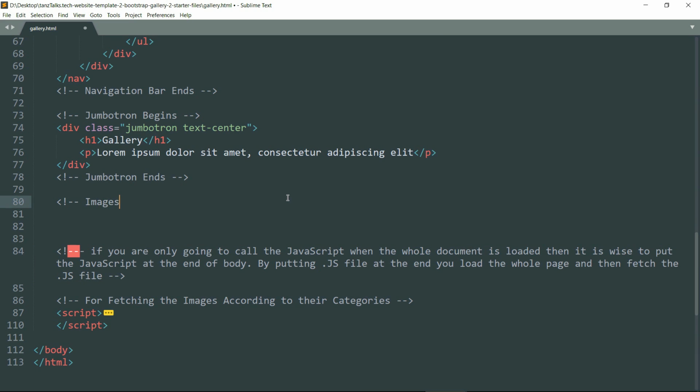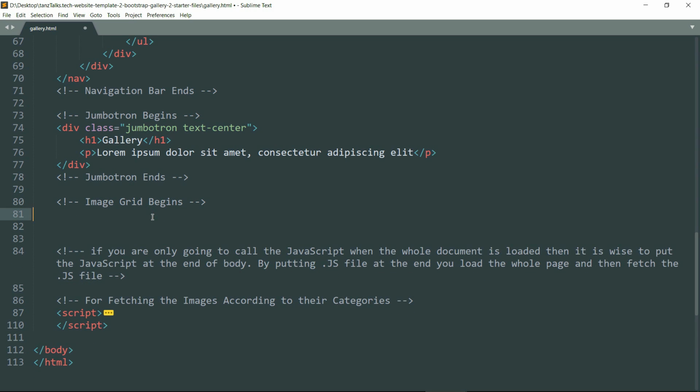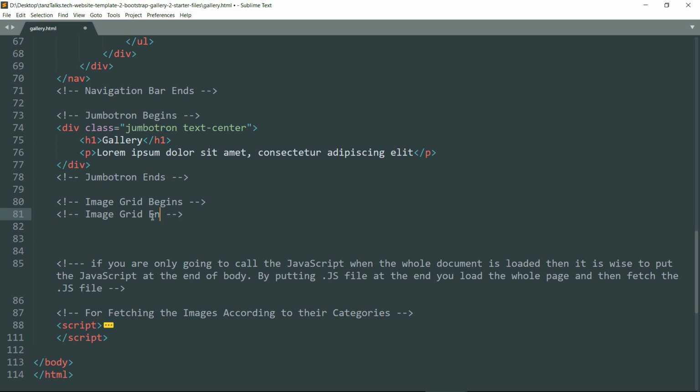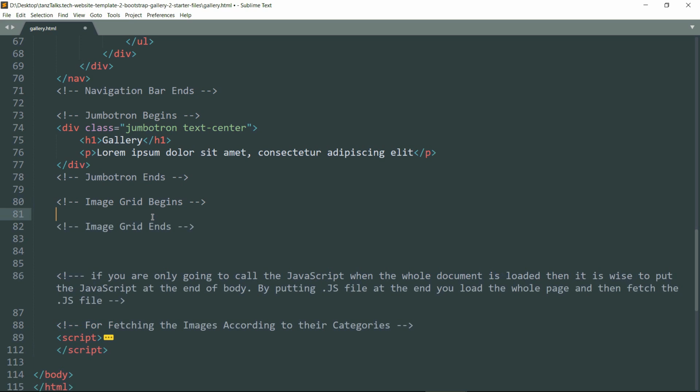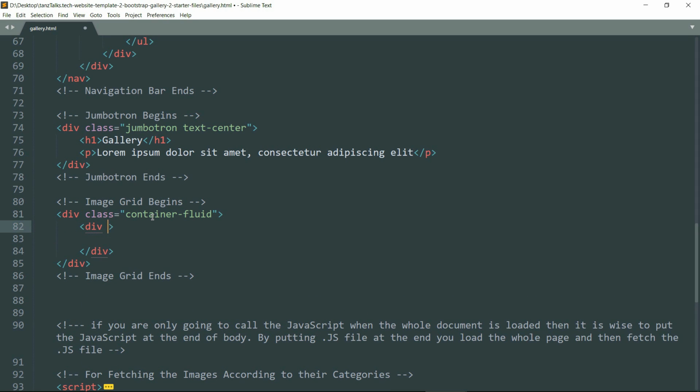Okay, let's start with a comment. Image grid begins. Okay, copy the comment and paste it below. Change it to image grid ends. Okay, now drop down, create a div tag. Now let's give it a class as container hyphen fluid. Container hyphen fluid is a class defined in Bootstrap that takes the width of the screen. Then drop down and create a div class.